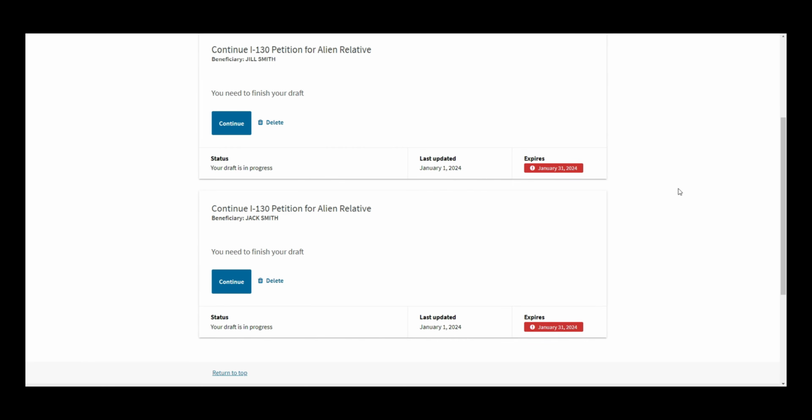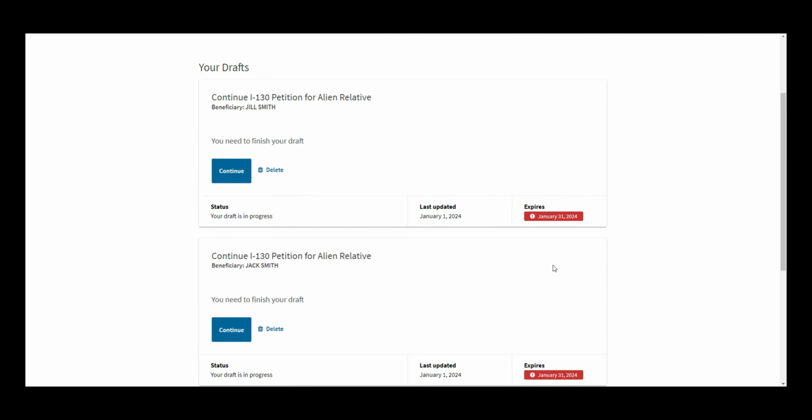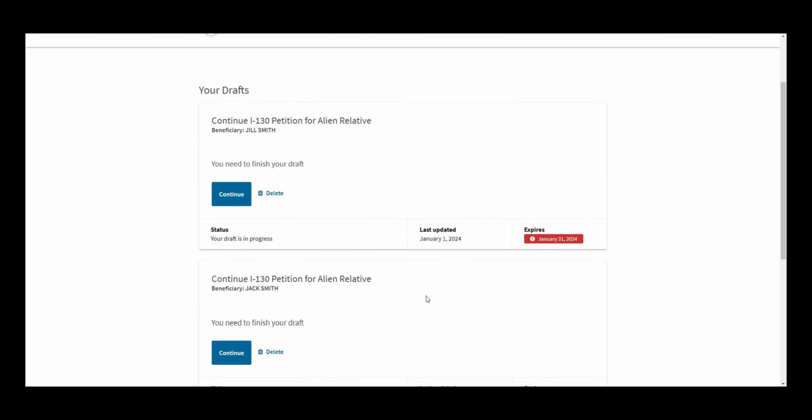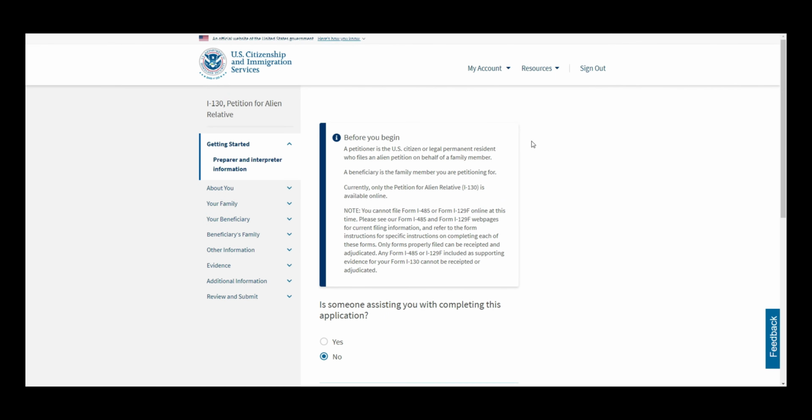As you can see, I have already created 2 I-130 petitions for each parent. Say, for example, that Jill is the mother of a US citizen and Jack is the father of a US citizen, and we're going to be petitioning them at the same time. It is possible to create both applications in your account, and it is possible to submit them on the same day. So let's continue with this application. This is the same for everyone.